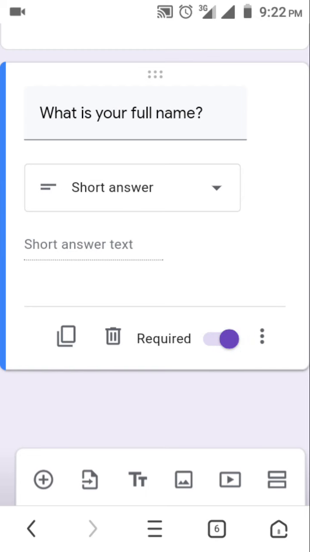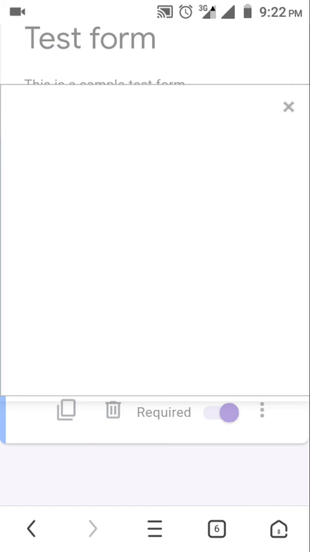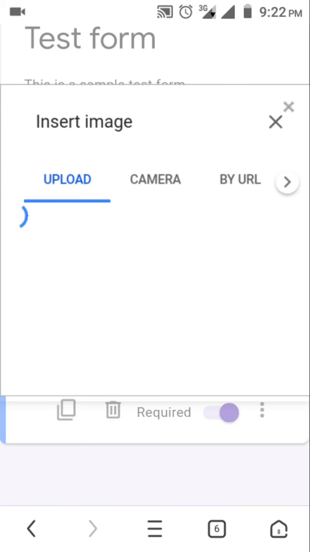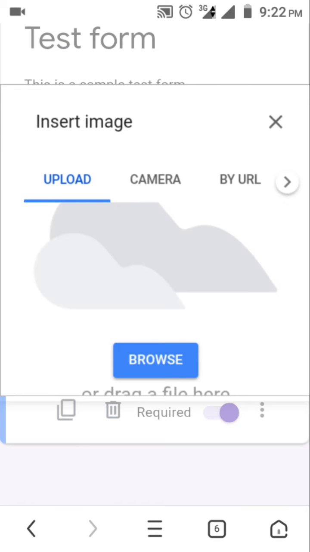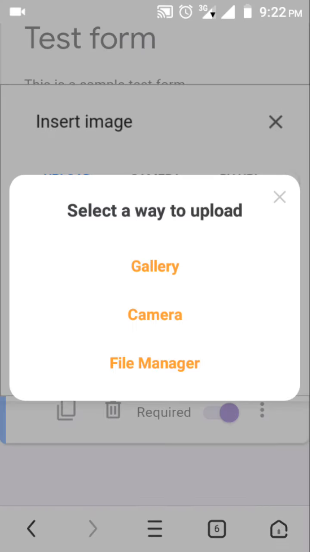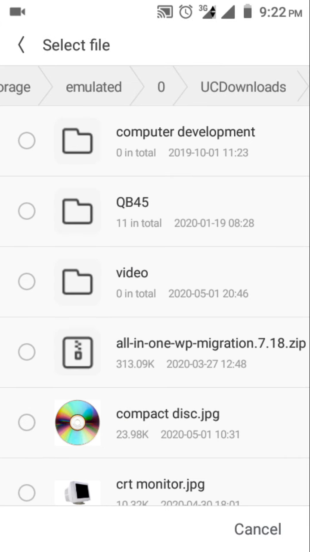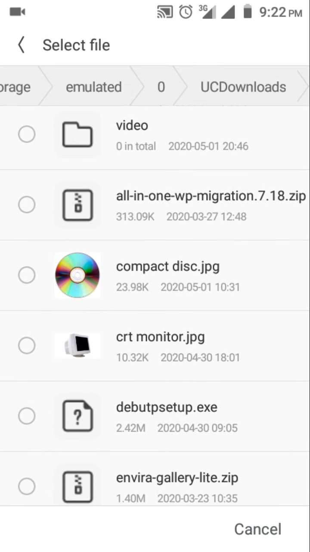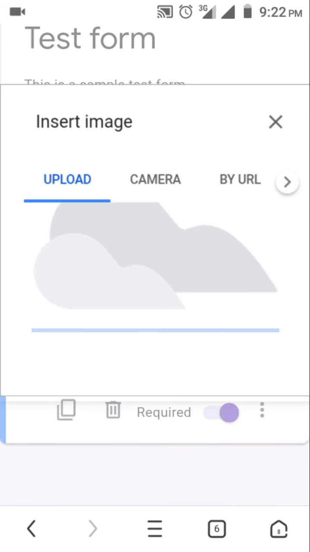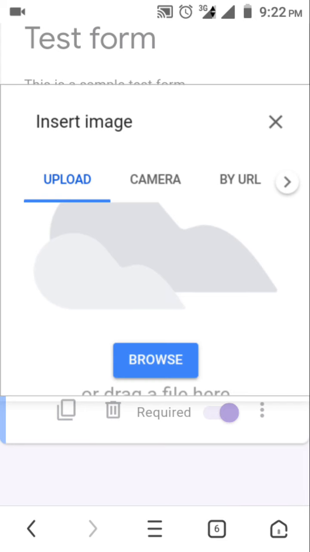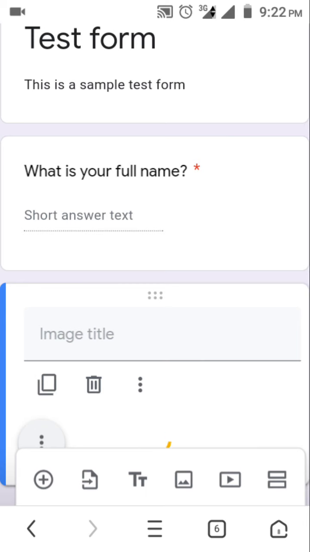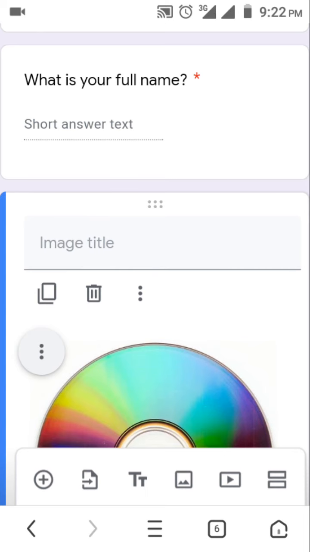So where we'll press is here. It opens this up, it's loading. So it wants us to insert an image. So I insert an image. I can browse from my phone. So I want to insert this image on compact disc. So it has inserted this image.